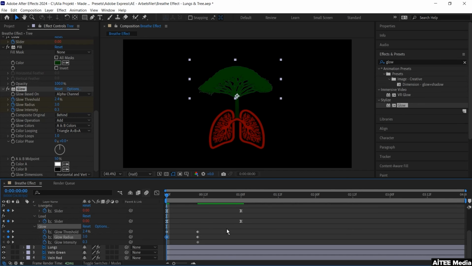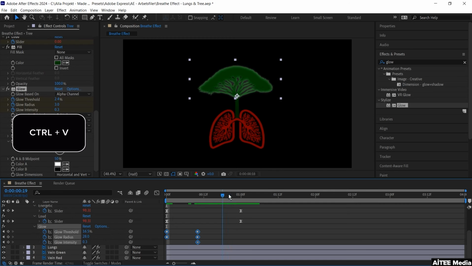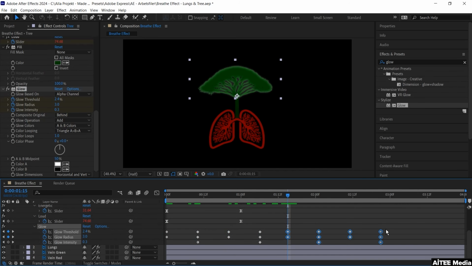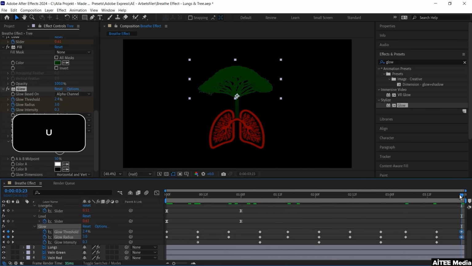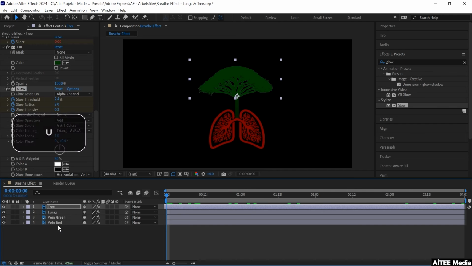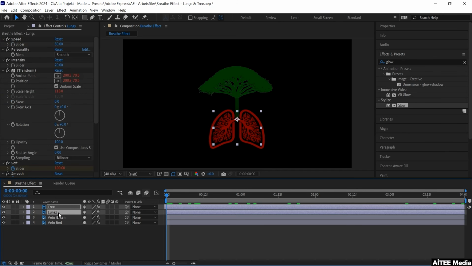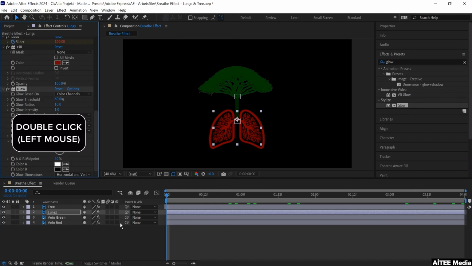And again, mark them, press Ctrl C to copy them and Ctrl V to paste them, and repeat this process for the whole timeline. Then press U again to collapse the layers and hide them. And now we will go to the next layer, to the lungs, and apply the glow effect.